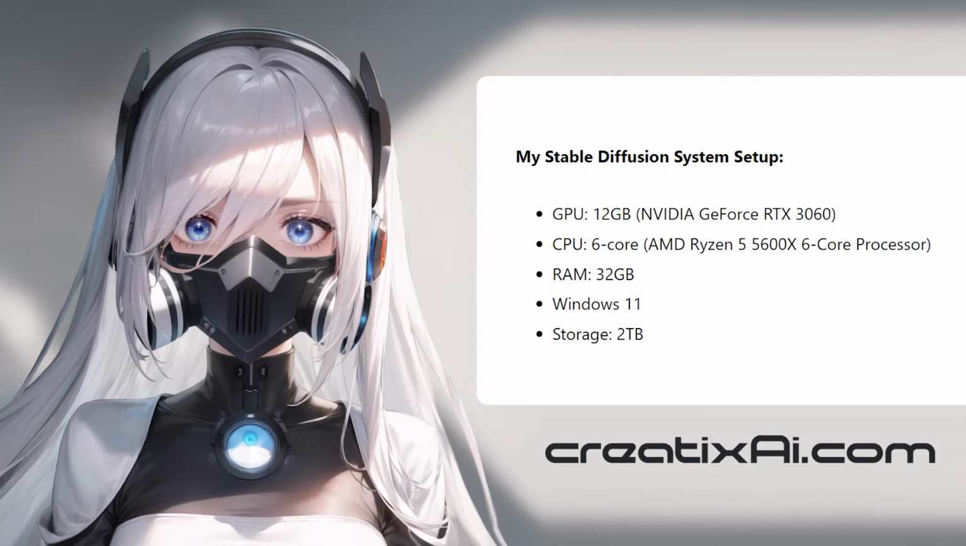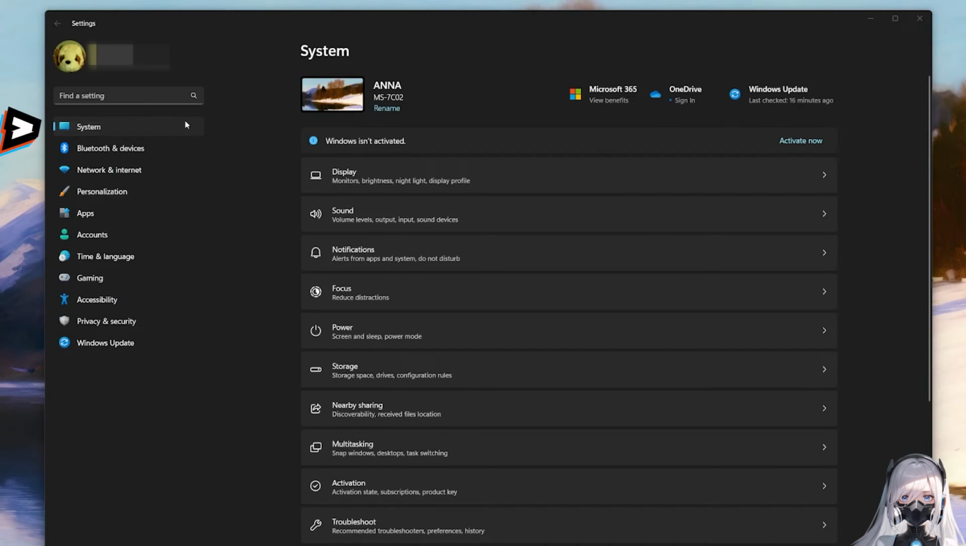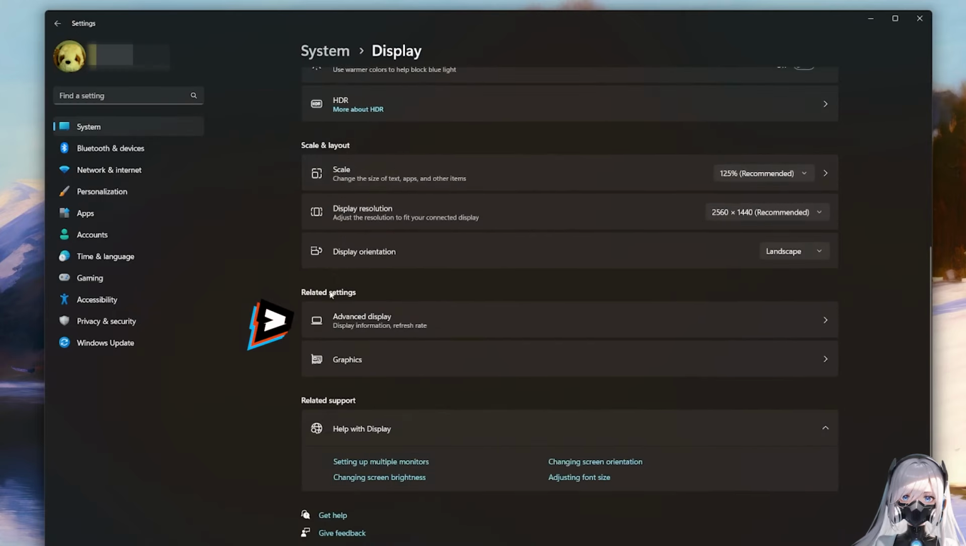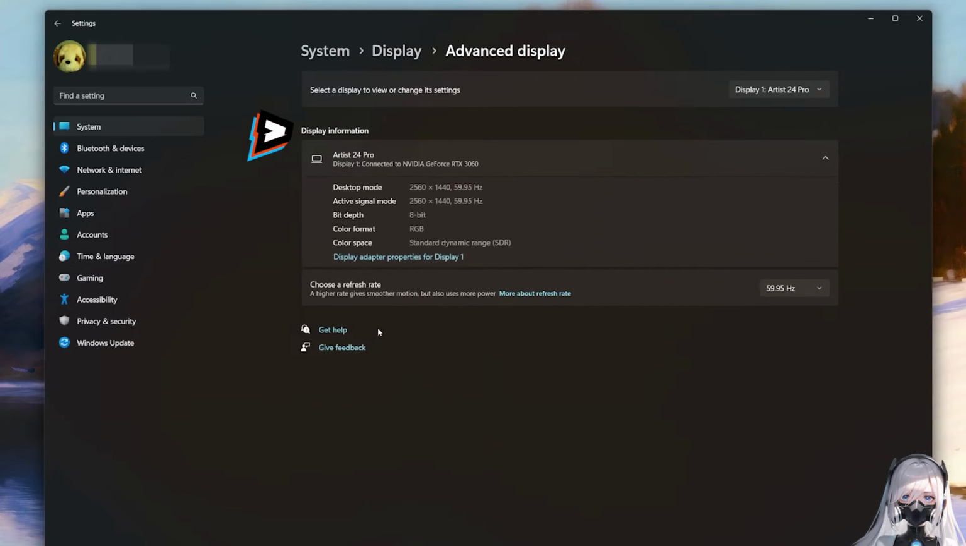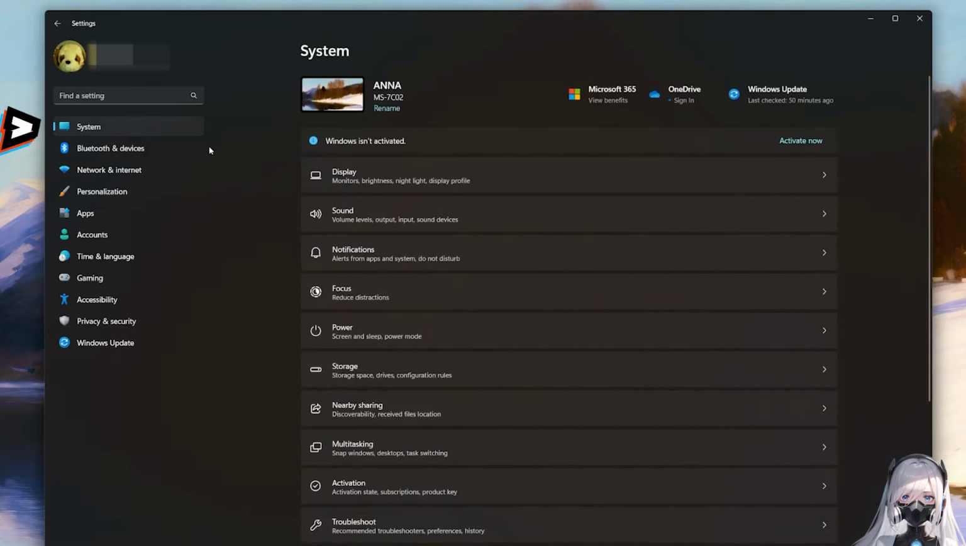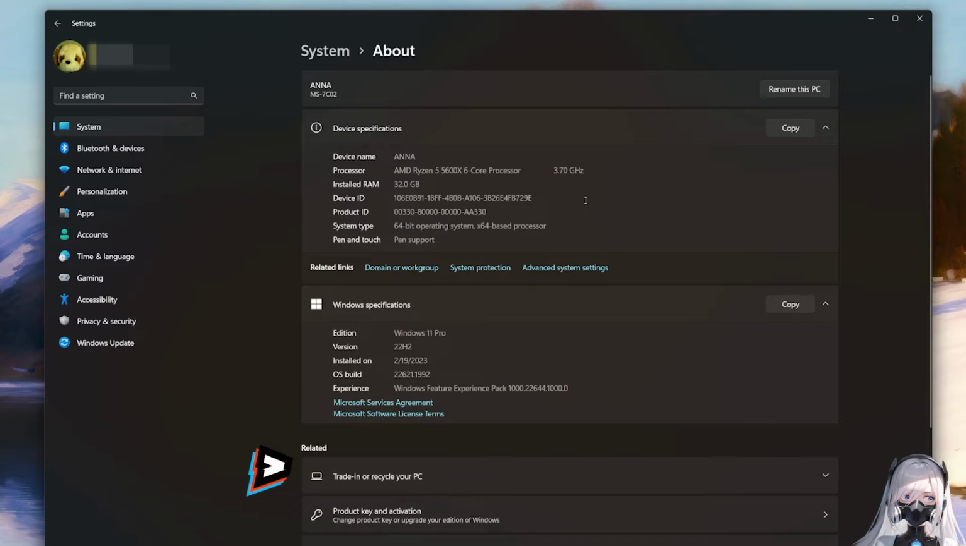If you're not sure what you have, here's how to check your GPU and CPU. For your GPU, you have to go into Settings, then System, select Display, and scroll down to Related Settings. Now select Advanced Display. Your GPU's make and model should be shown under Display Information. Click Display Adapter Properties and look for a number next to the dedicated video memory to see how much VRAM your GPU has. Now to check your CPU and RAM, go back to Settings, System, scroll down and select About, and look for Device Specifications. And now you know all of your settings.